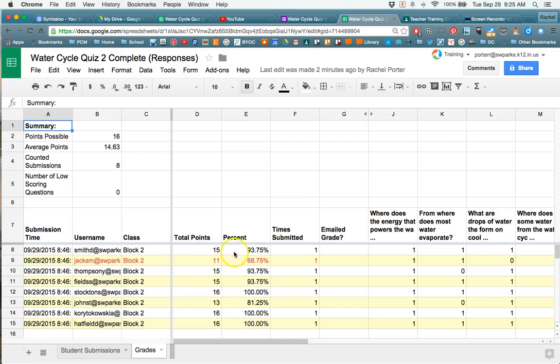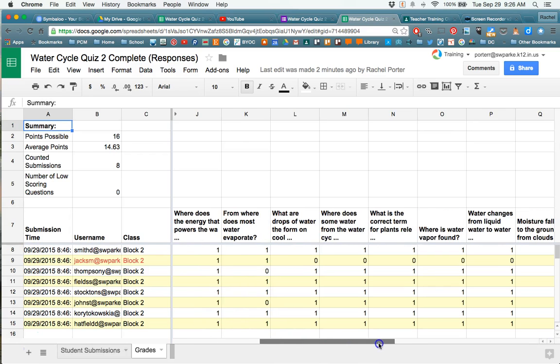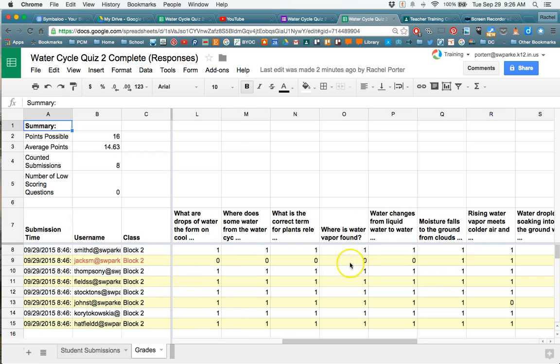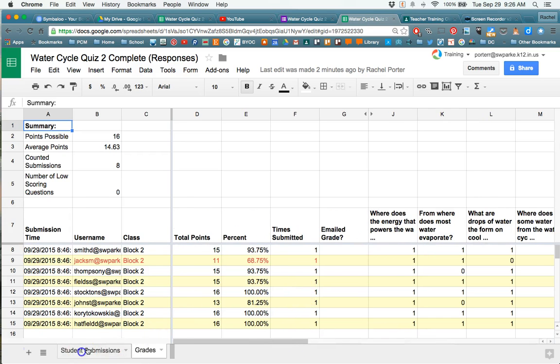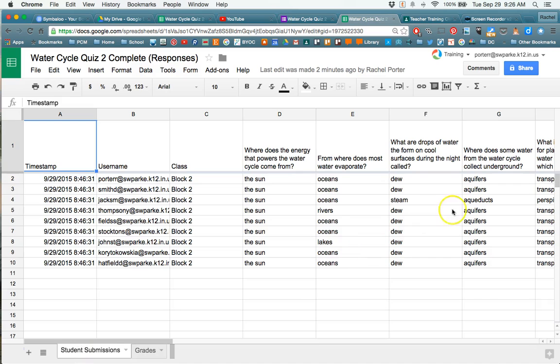They are color-coded, and I can see the students' total number of points. I can see it as a percentage. The ones that have been missed, if I scroll across here, you can see how many points it's giving. So it awarded 0 points for these responses, 1 point for these other responses. If you want to see what the student actually put, you will need to come back over here to student submissions to see the actual answer that they put in.